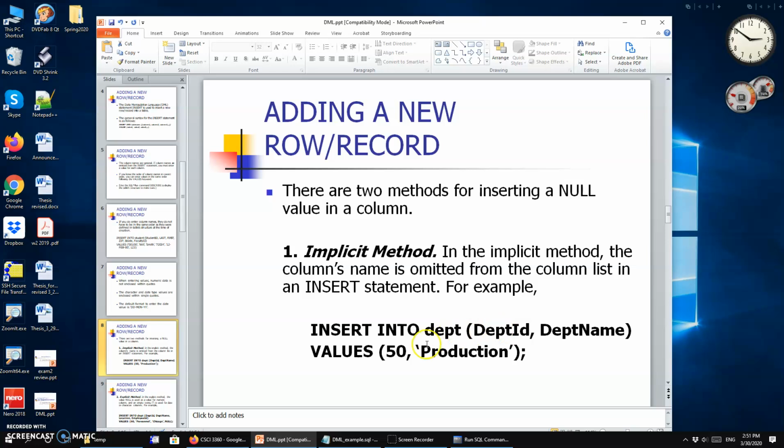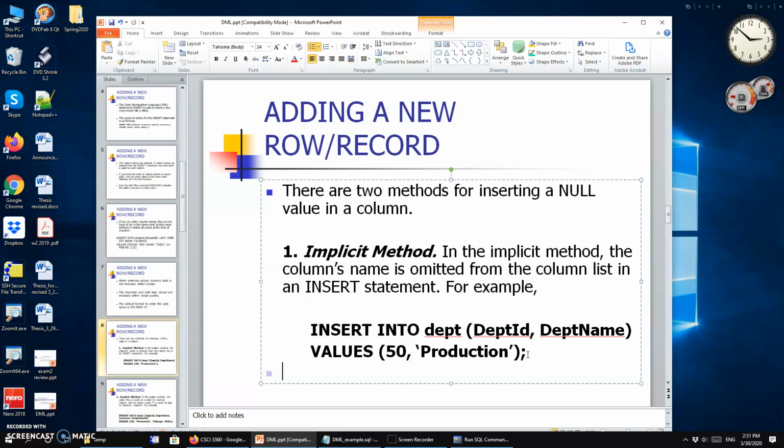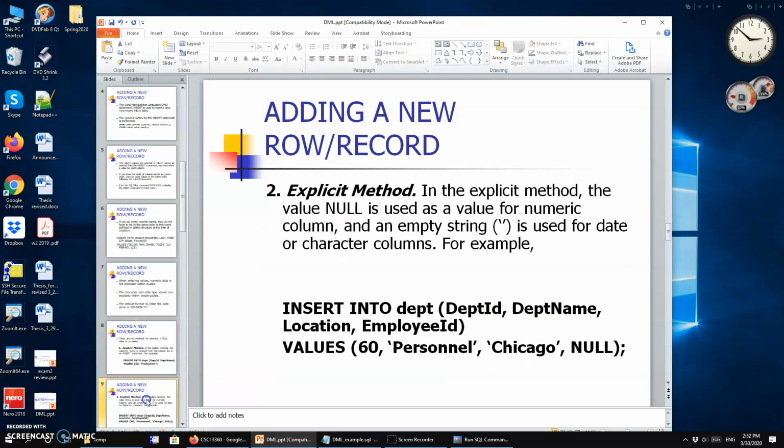So instead of putting all 4, we only pull out 2 attributes, and we use the corresponding values in parentheses. You can see department ID 50, which is a number, so it's not quoted, while the production department, which is the name for the new department that we want to create, is quoted by a single quote. Again, very important, a single quote. Also, don't forget the semicolon over here, because that is necessary to enter a new tuple into the database.